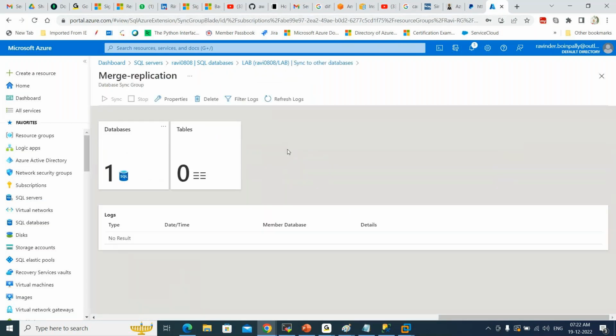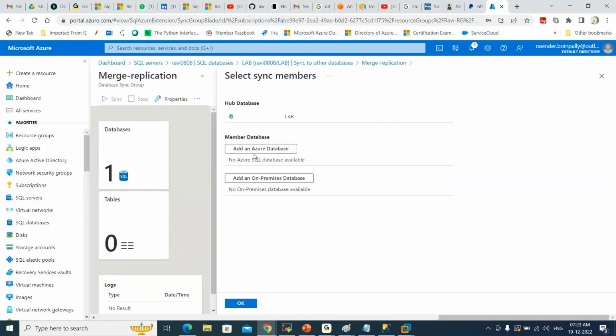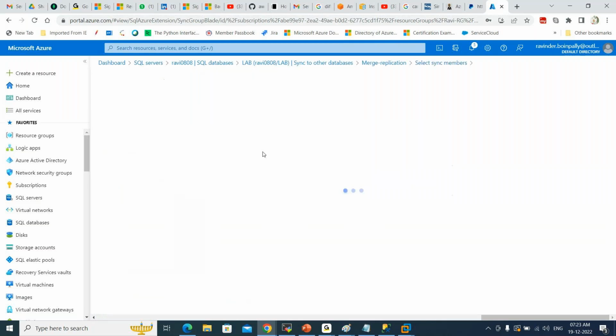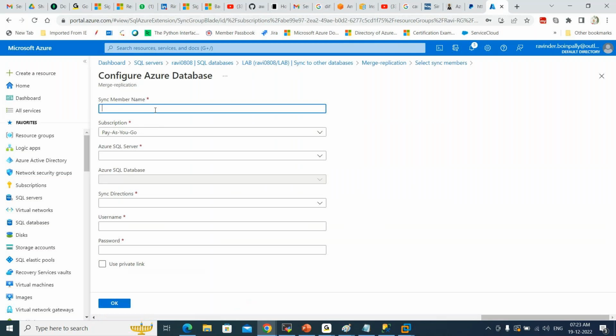Click on this. I wanted to add other members also. So we have only one hub, so I wanted to add the members. Add Azure, add on-prem. You see the options here? So I'm going to add a cloud member.